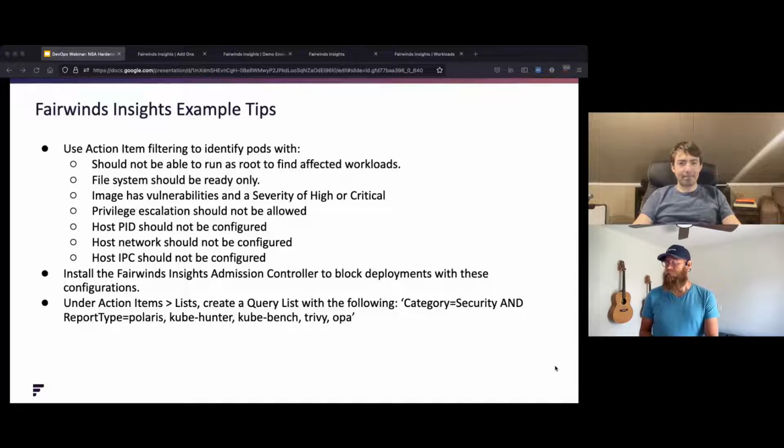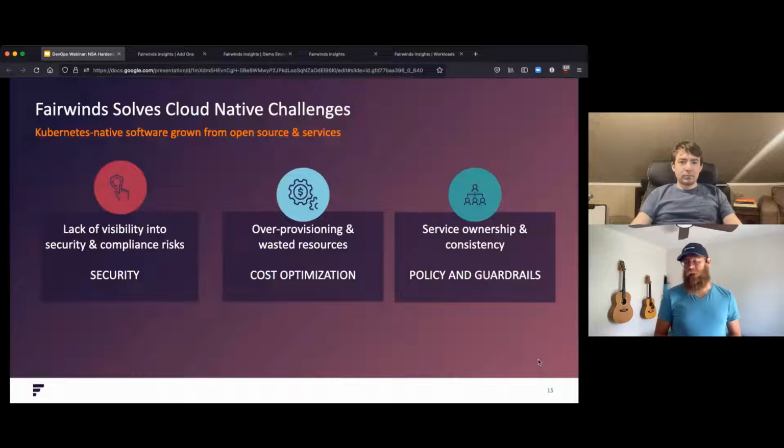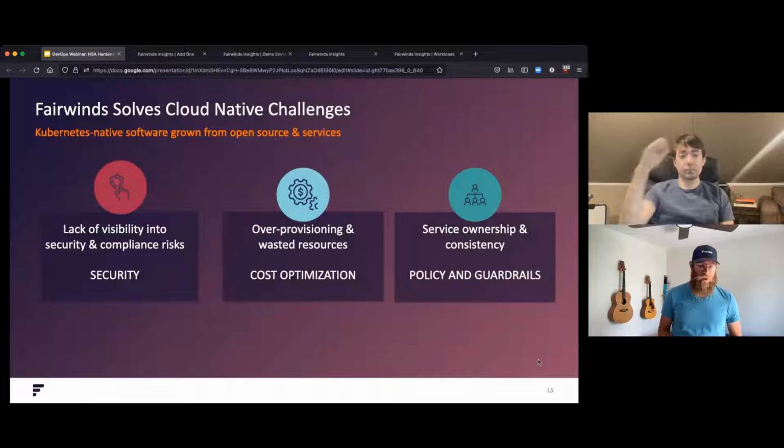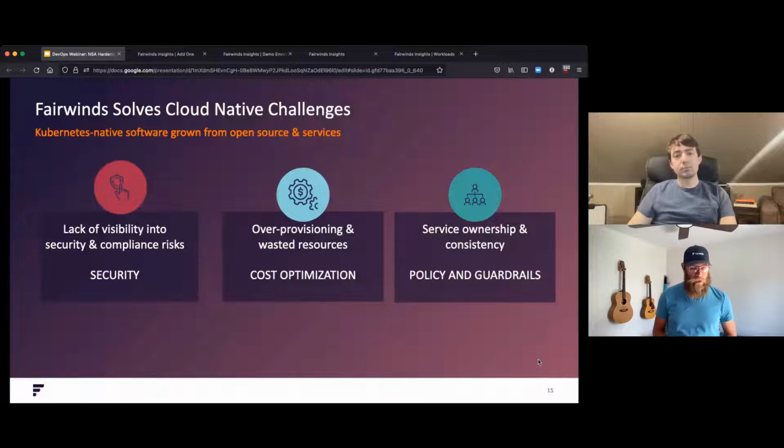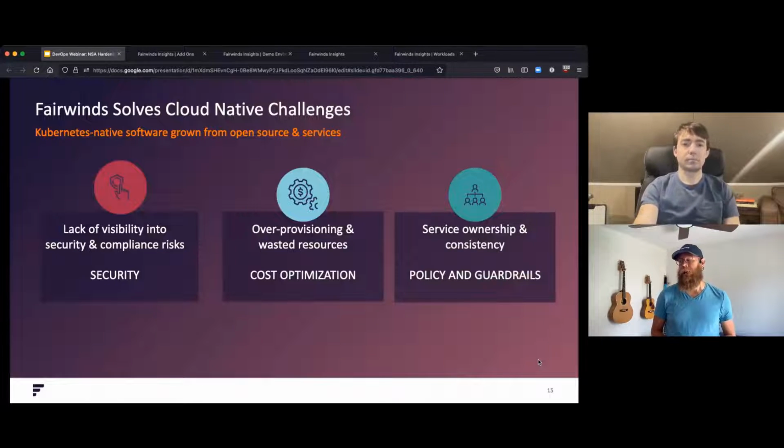Exactly. Great. And this is where Fairwinds sits. We're here to help with security. Most companies lack visibility into security and compliance, particularly in their Kubernetes environment. Maybe they have it in their broader cloud context, but they don't know how to see into that in the Kubernetes environment. Over-provisioning and wasted resources, cost optimization. We see this very, very commonly.